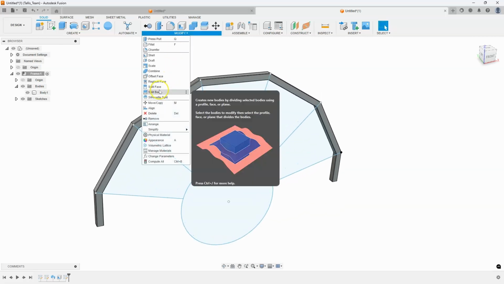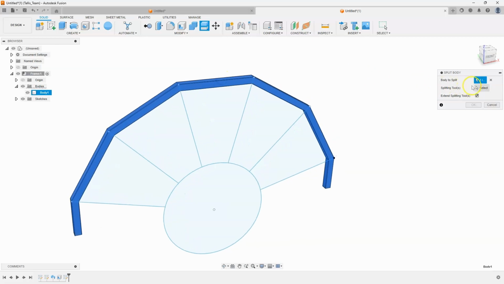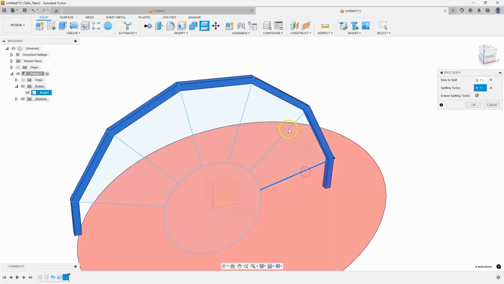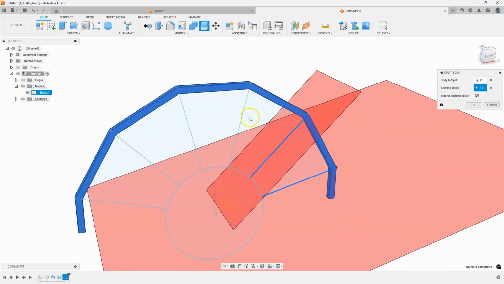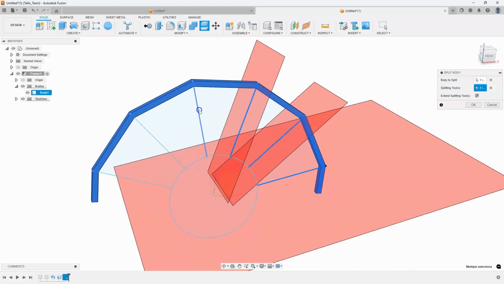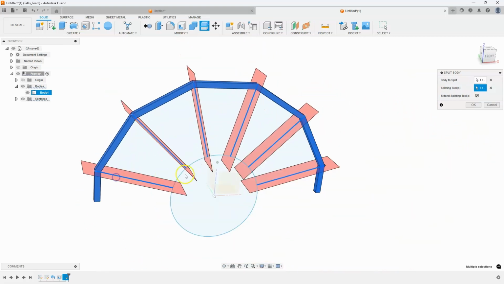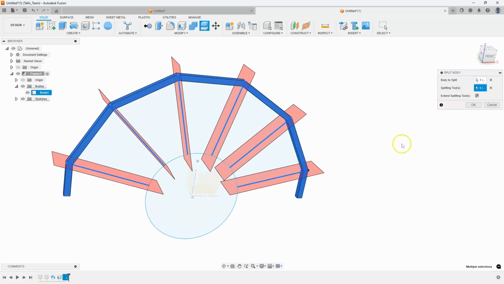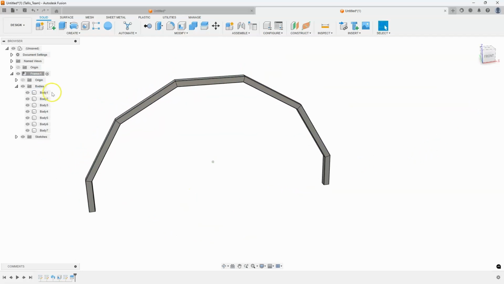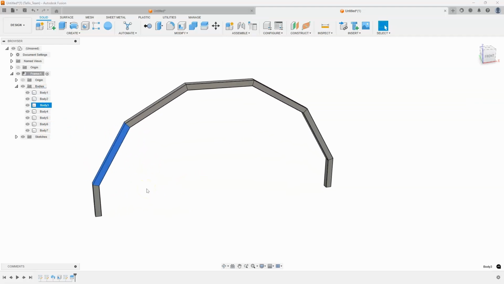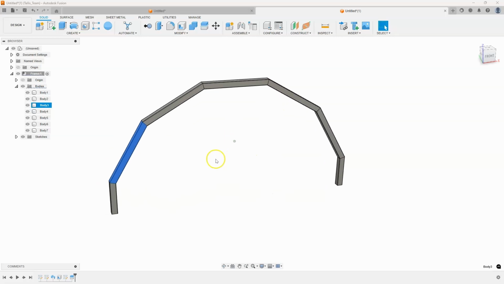I'm going to say split body. What's my splitting tools? I'll select that one and that one. Then I'll add this third one, and sure enough, you can see I don't get the error message anymore. So I've selected all of those lines. I'll say OK, and just like that, we split the body into individual parts. To me, that method's a little bit faster than using the construction planes and then using split body over and over and over again.